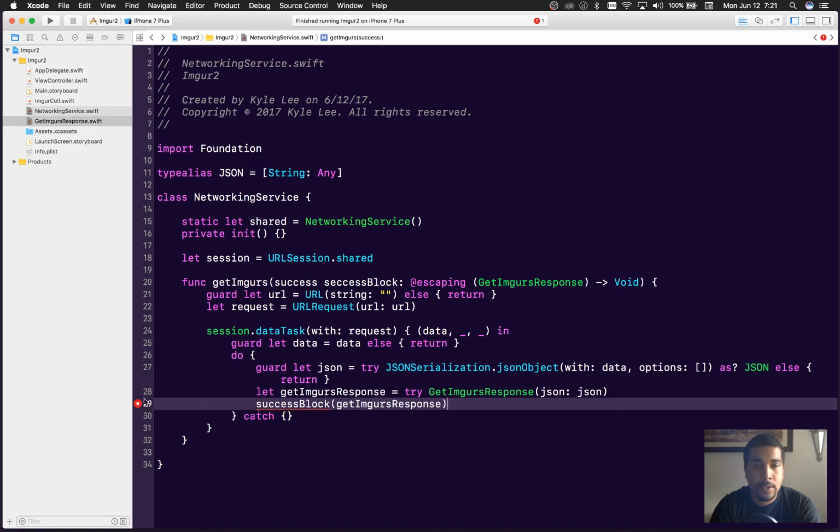All right. So now we actually need to call this function. So let's go back to our view controller, and we'll just do it in the viewDidLoad. We will call it from right here. So we'll do networking service, there we go, shared, and then we're going to get imagers. And then we're just going to press enter.